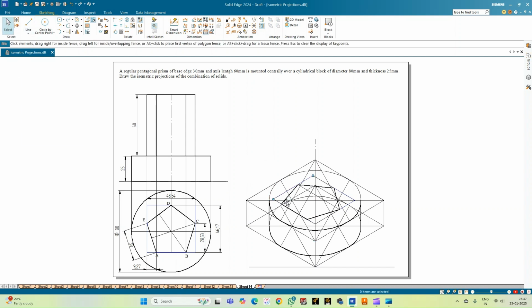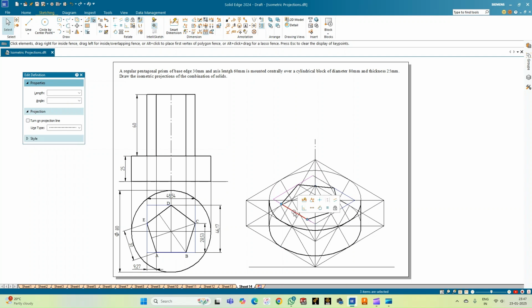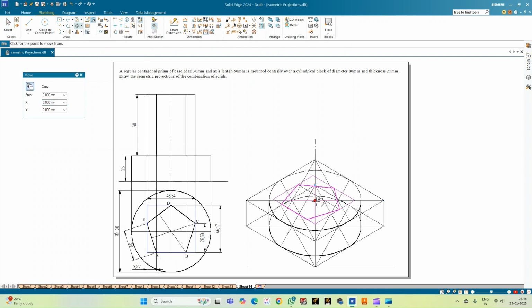Now let me select the rectangle along with the pentagon. The construction calls for huge patience, especially the pentagons and the hexagons in the isoscale, because it will not be the exact whole number and you need to consider the approximate number of boxes. We have selected the entire pentagon. Let us go for the move option, ensure the copy is on. This is the point of reference. I'll place this here at the end point of the 60 mm line.